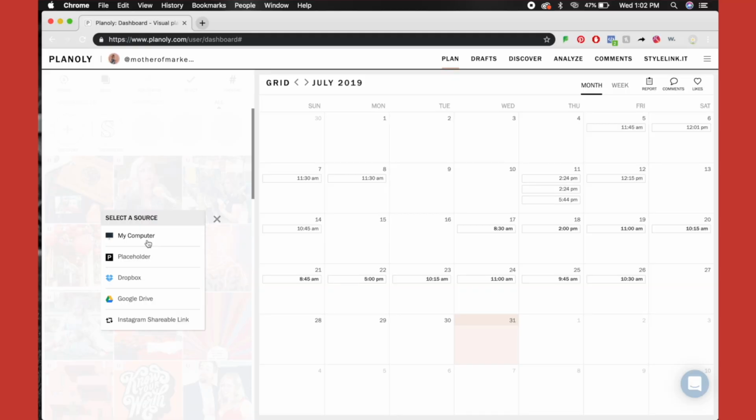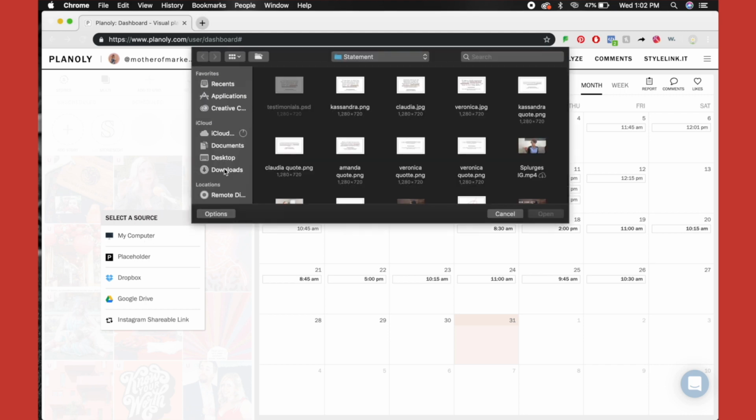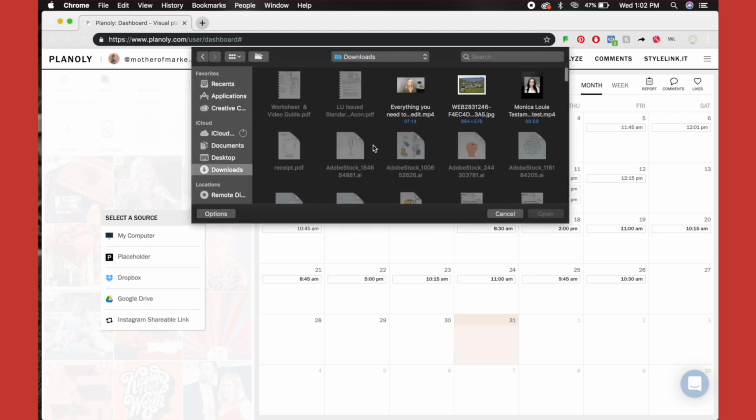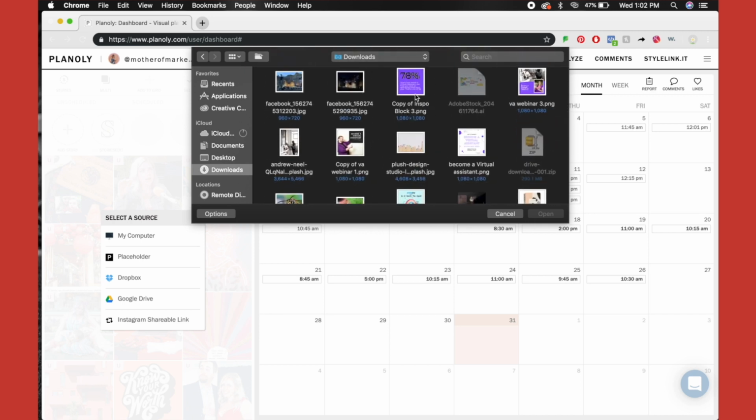So for these purposes, I'm just going to upload from my computer. So I'll click My Computer, it'll pull up all of my stuff. And then I'm going to select downloads because I have a couple of things in my downloads I'd like to use. I'm going to pull up this link here and hit open.